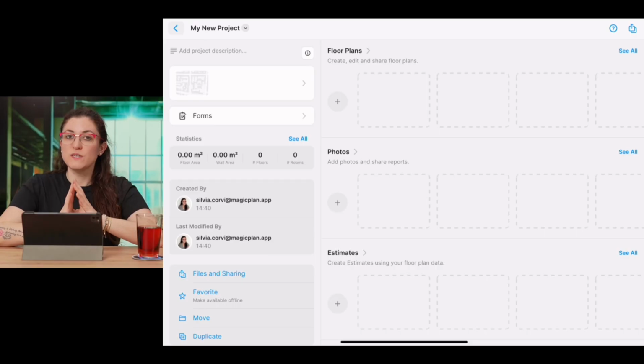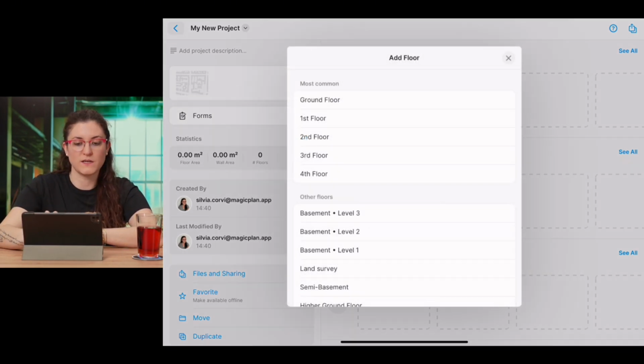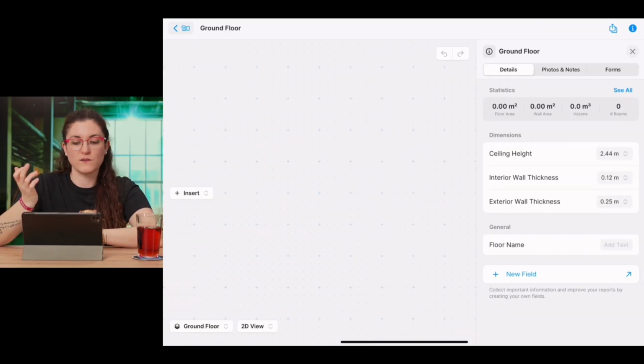If you then want to start editing a project, you need to be here in the magicplan app. You cannot do that in the cloud on a desktop computer. You need to be on a mobile device. So once you see this page, you can start adding a floor and creating your floor plan.